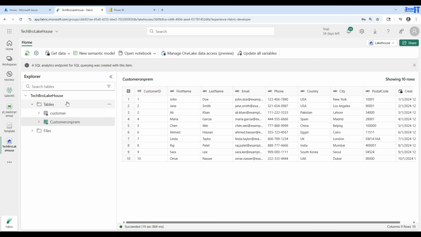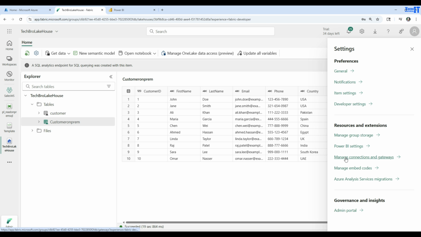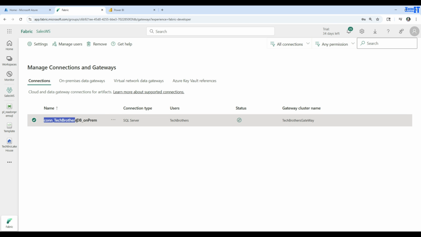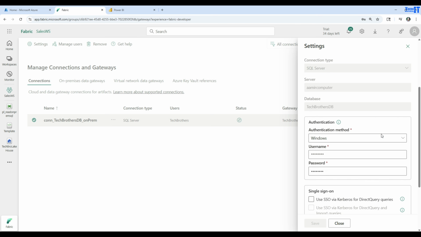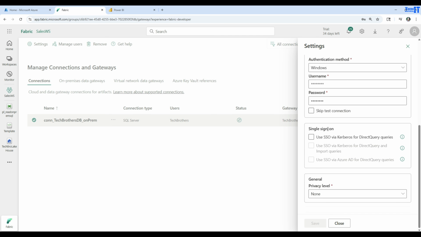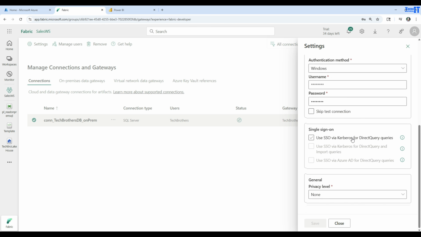And just to give you a little bit more, if you remember using Azure Data Factory and you came with the background of Azure Data Factory, you have linked services. Here we don't have linked services in the data pipelines, so you will always be going to the settings here on top, then you will go to manage connections and gateways, and here you will see those connections. So you see right here we have created the connection con_TechBrothers on-prem, and if you want to rename or make any changes, you can do it from here. You can use different authentications, and also change the username and password and everything.